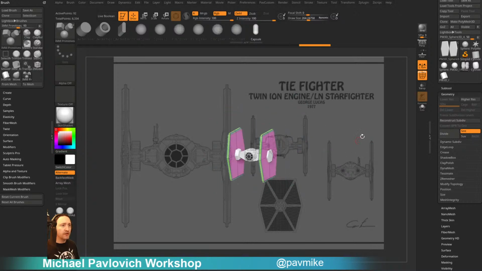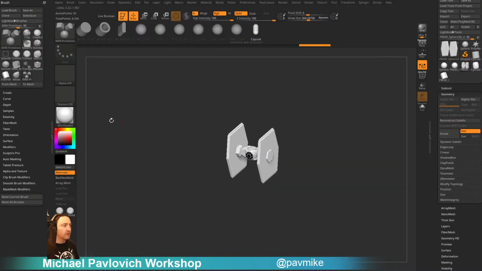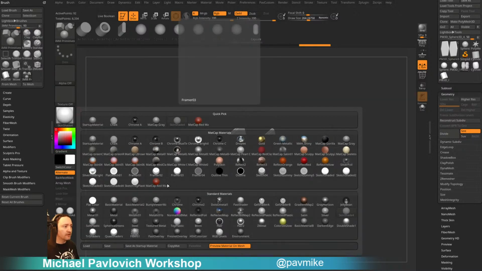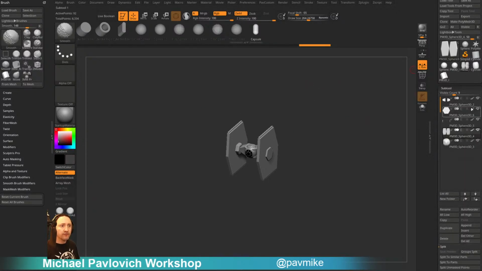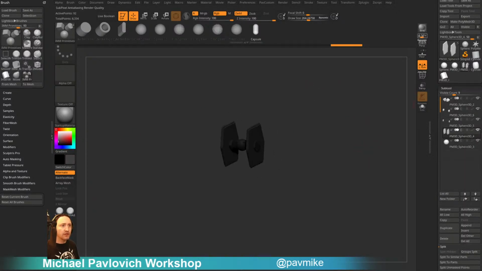So we got ourselves a spaceship. So we'll do this, and we'll go down here, and we'll make this startup material very dark. Let's go ahead and turn this off, and then we'll turn the floor on and render, and now we have a parked little TIE fighter.